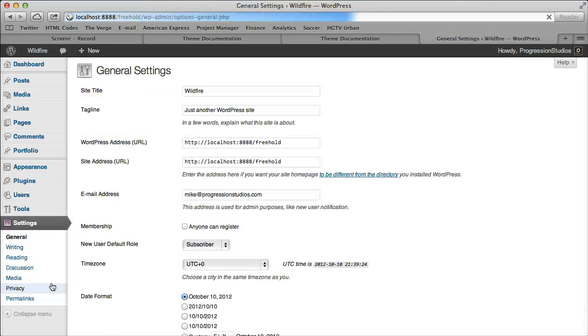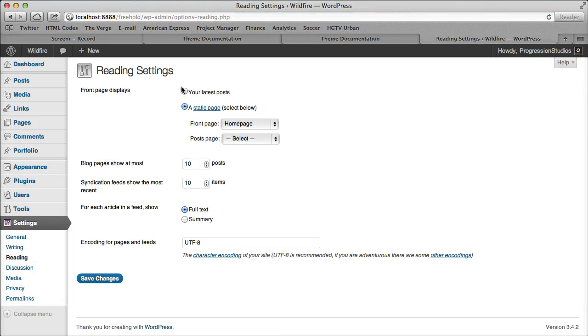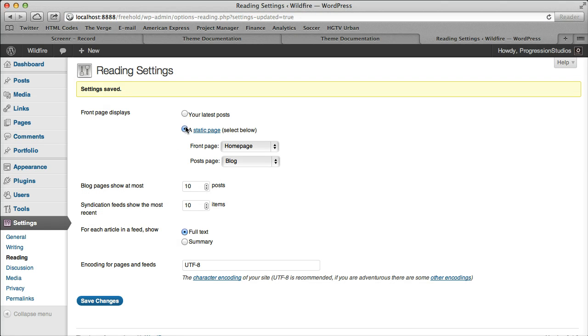And then let's go under settings and reading and make sure your front page displays are set to a static page and your blog is going to be a post page. So just select that under post page, blog. So it's really easy. Static page and then post page is blog.